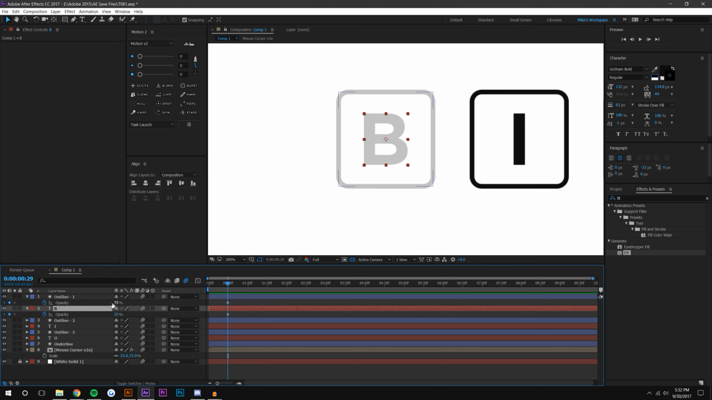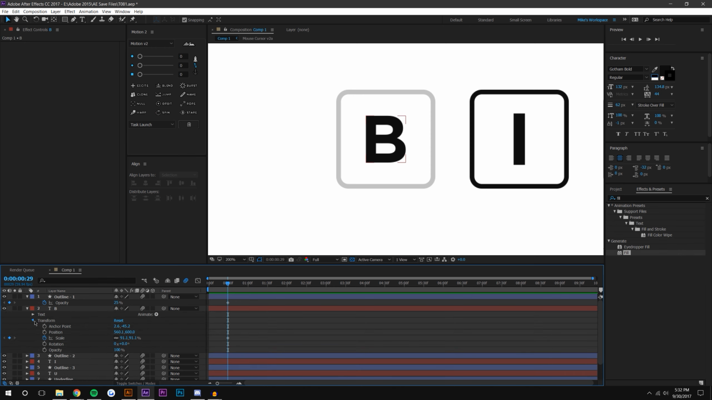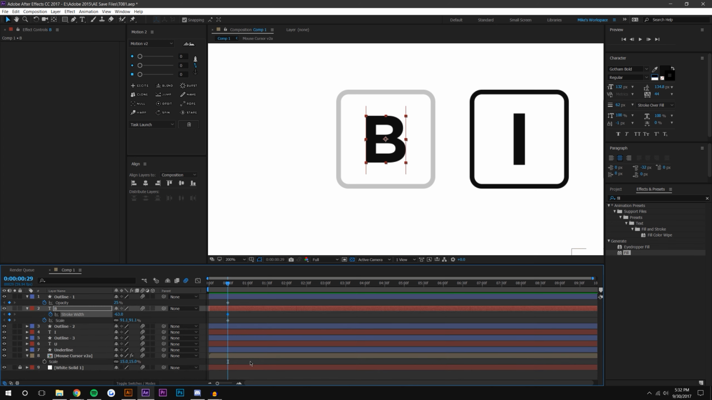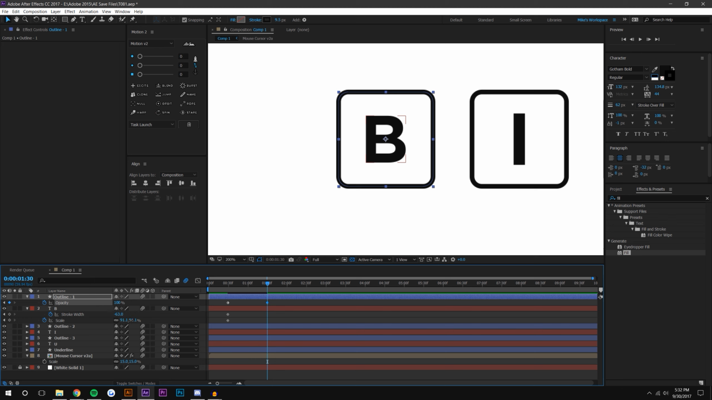Maybe the B, I'm going to animate the scale instead of the opacity. I'll just scale that down a little bit. In addition, I have to animate the stroke width. If I press U on the keyboard, it brings up all of my properties. I'm going to go down maybe a second in time, increase the opacity, scale this up to 100, and add a little bit of bolding to the letter. Let's see what that looks like.